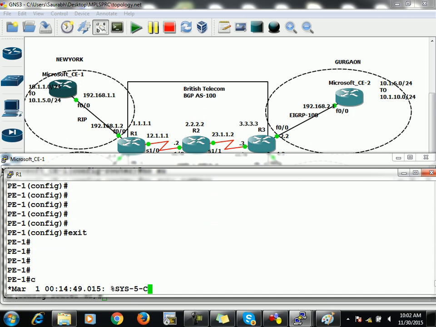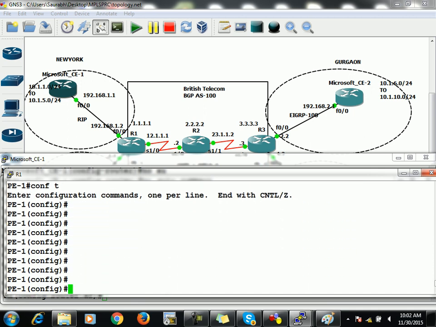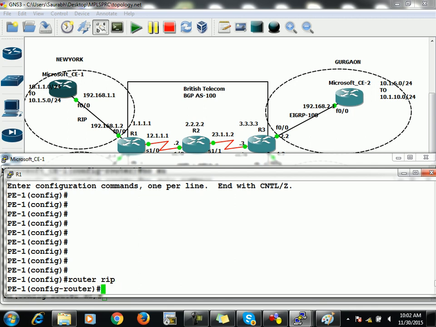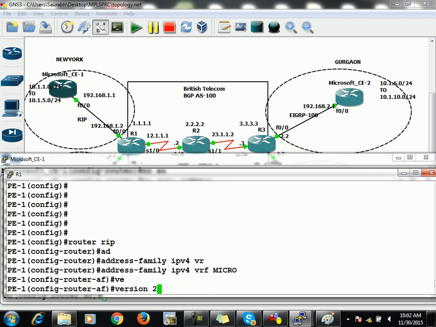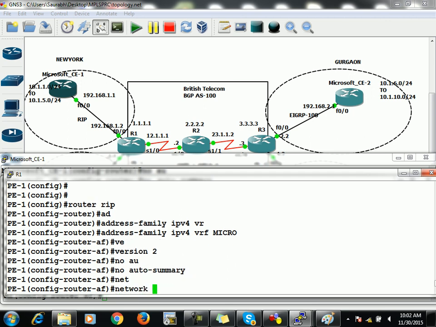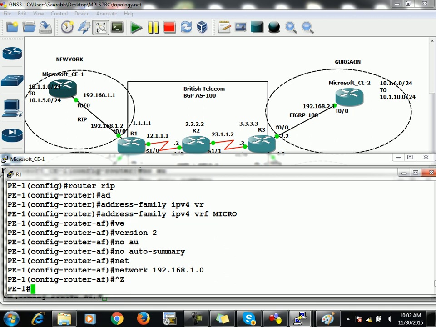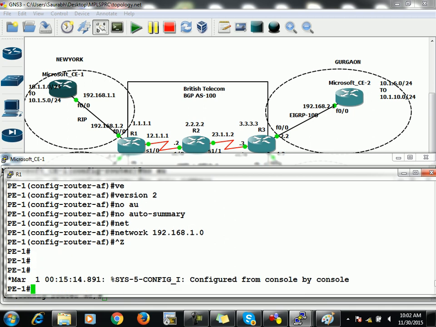Here you have to configure RIP for VRF micro. So you have to say router rip. This is the global process of RIP, but within this global process, you have to configure a sub process, right? So address-family ipv4 vrf micro. Now define version 2, no auto-summary, network 192.168.1.0. Any problem? Now it must start receiving prefixes with the help of RIP, right?